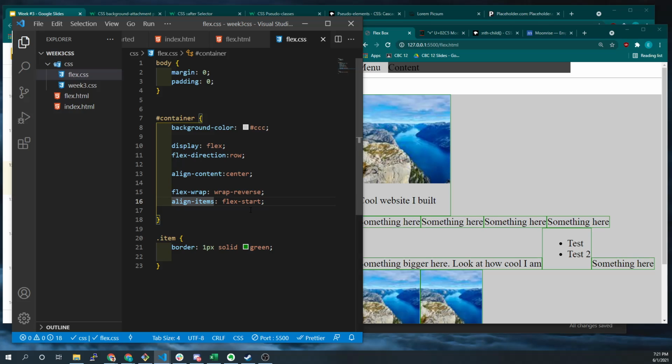And then align items, that's another interesting one. You're going to need to use that pretty often. I think these are the main ones. These 5 properties control most of what you'll ever want to do with Flexbox. Okay.